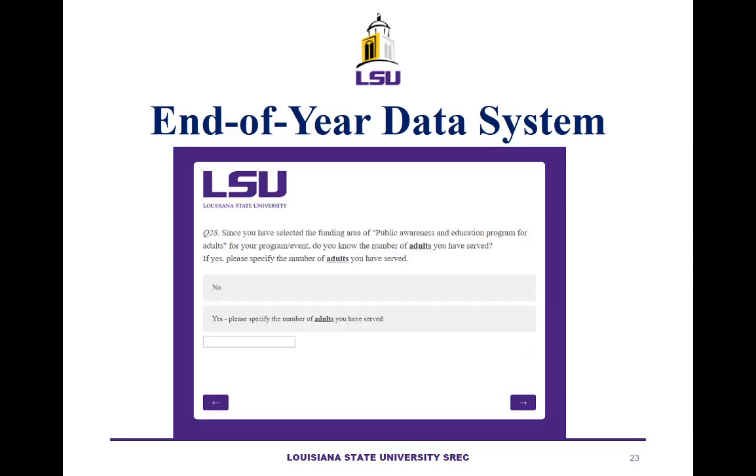If you selected the funding area, Public Awareness and Education Program for Adults, you will be asked if you know the number of adults your program or event has served. You must select No or Yes. If you select No, the survey will skip the demographic questions that follow. If you select Yes, you must enter the number served by your program or event and will be asked the demographic questions for the adults served.